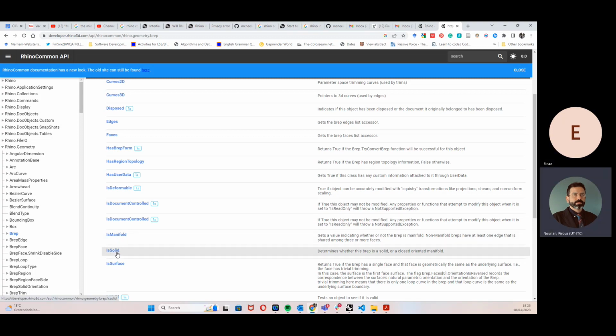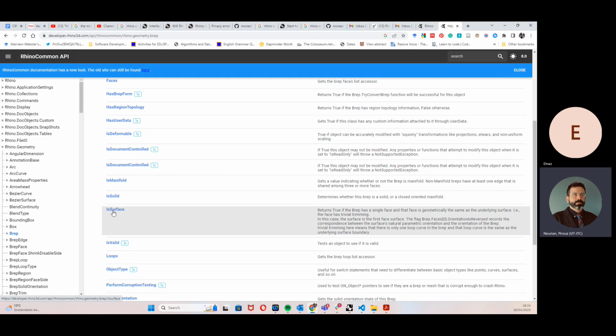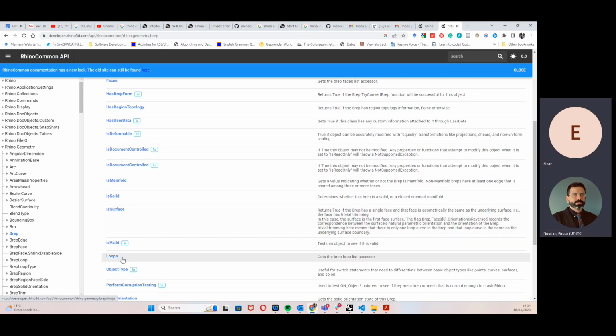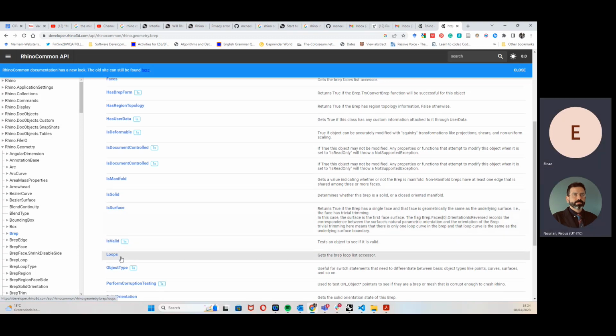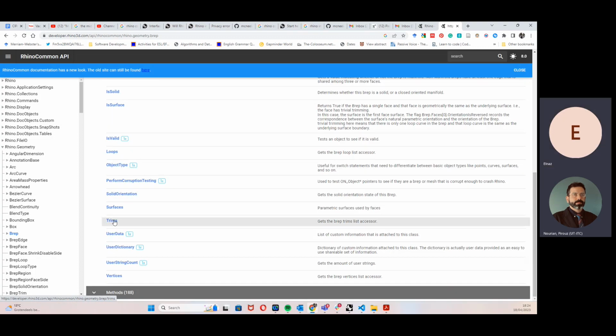Because you can have a boundary representation that is not solid, right? It can also be just a surface. The answer to this is a yes or no, or true or false, right? Is it valid? Does it have loops? If there are loops, give me the loops. If there are surfaces inside, give me the surfaces. If there are trims inside, give me the trims, and so on and so forth.